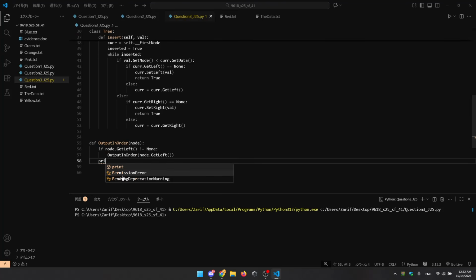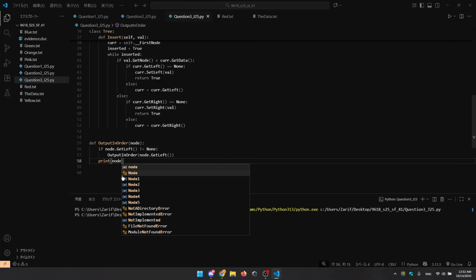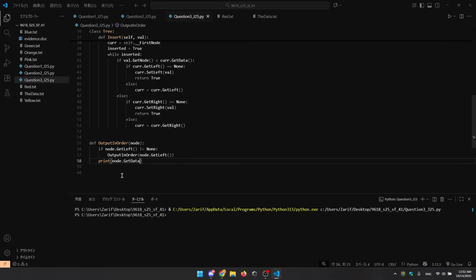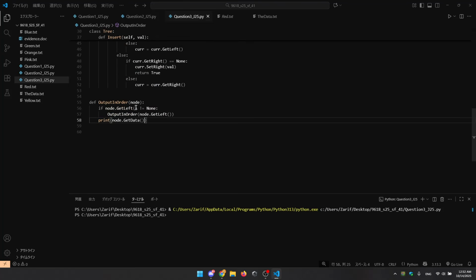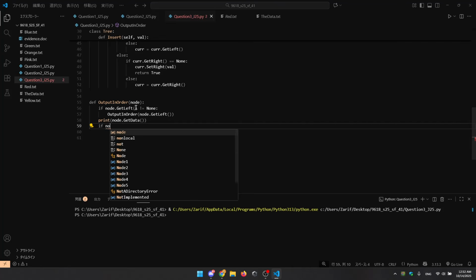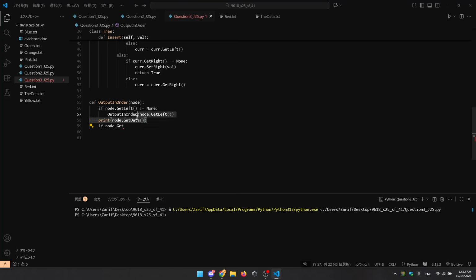Similarly, it's an in order traversal, so basically we go ahead and print the root node, so node get data. Get data is from this right here. It just returns the node data. Because it's an in order traversal, once we call it, we print it. If it's in order, it's in the middle. If it's post order, it's at the end. And if it's pre-order, it's going to be at the top. So this is the easiest way to remember.